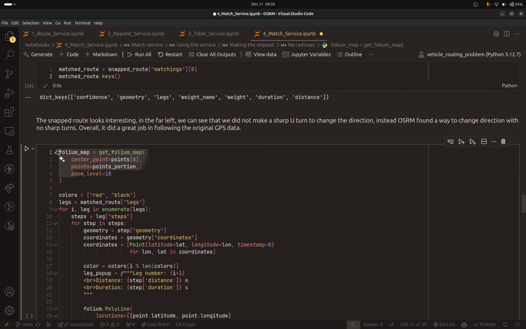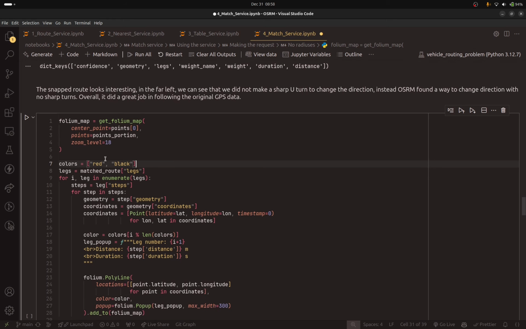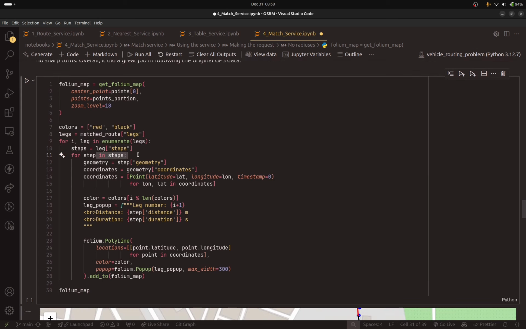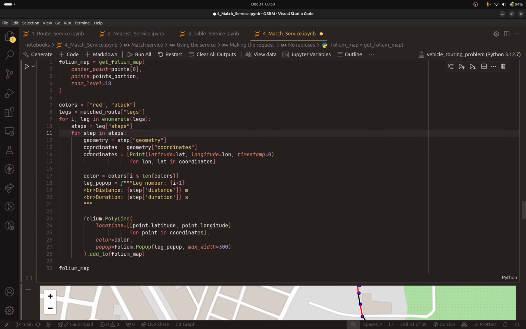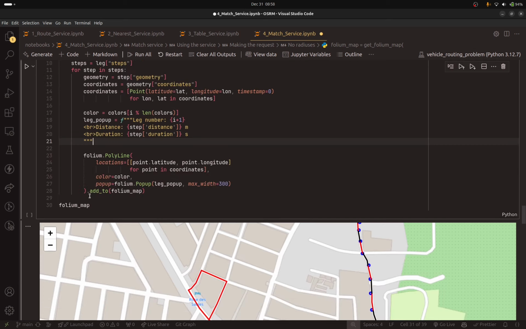Here I am using the folium map to create a map with those points, with those 100 points plotted initially. Here I have two colors so that I can alternate between the legs. Each leg will have a different color. Here we have the legs. We iterate over all the steps. And then basically I draw the legs, and for each leg I have a pop-up. Let's see how this looks.